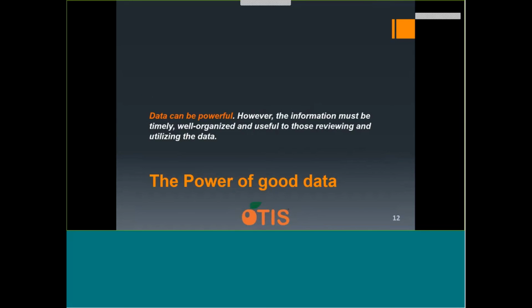Okay, we need to talk a little bit about data, the power of, and it needs to be good data. Data can be powerful, but the information must be timely, well organized, and useful to those reviewing and utilizing the data.